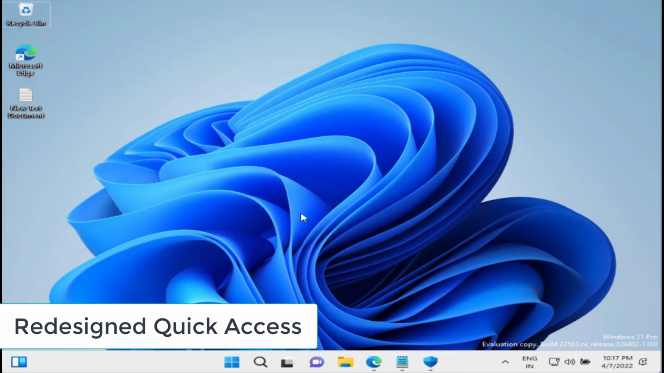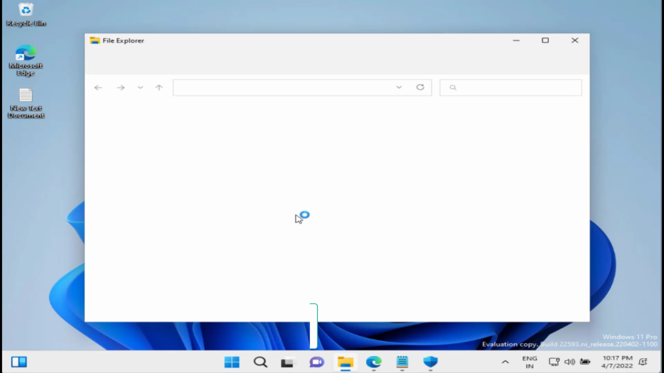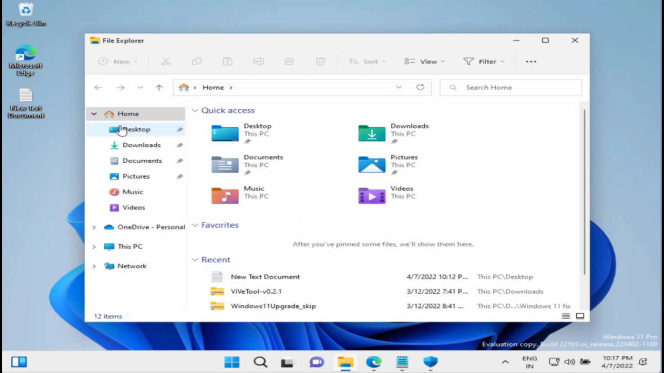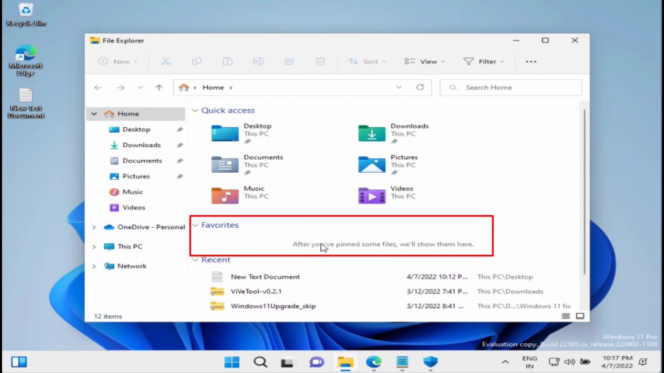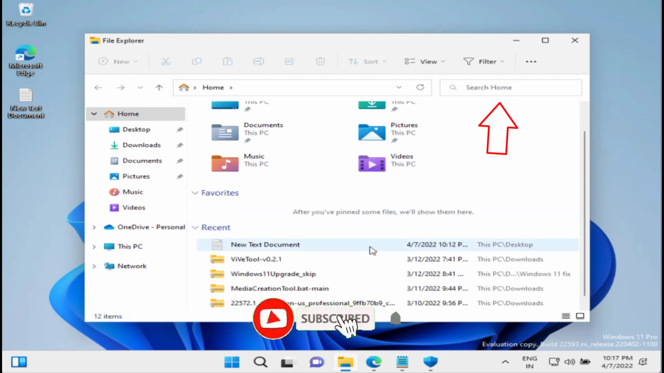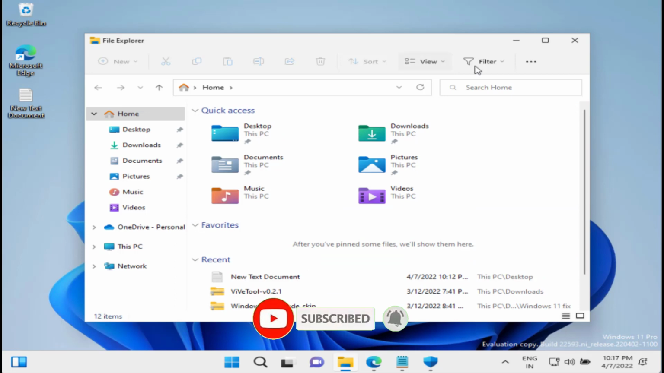The major update Microsoft has done is with the File Explorer. Now, the File Explorer will be known as the Home option or Home button. Next, if you pin any files, they will show right over here under Favorites, like it is shown over here. And the next update is you can search your pinned apps using this search Home option available right over here in Quick Access, and the files that you're looking for can be found easily using this search option.